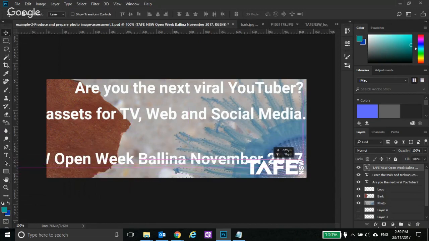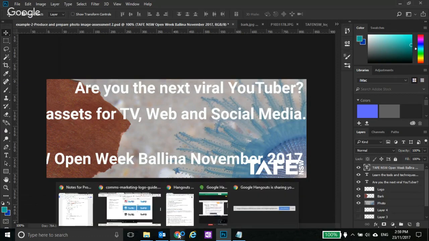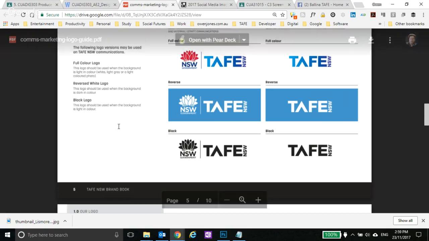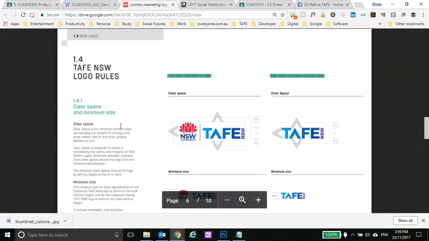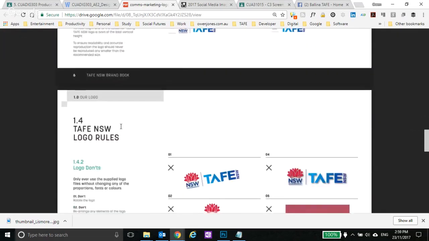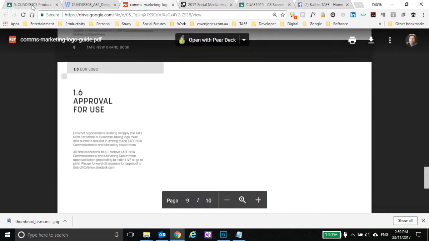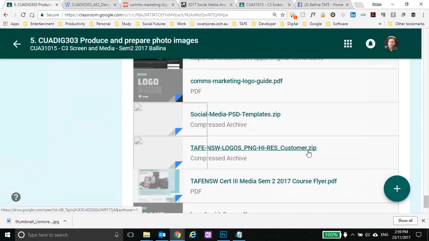Okay, now that's nowhere near how we want it to finish at the end, but we've got it in there for now. Now, a good thing to check is to find out about fonts and sizes and the fonts that they use. I don't think it's in that document. I'm going to have to go back to here. Here we go, the comms marketing logo guide.